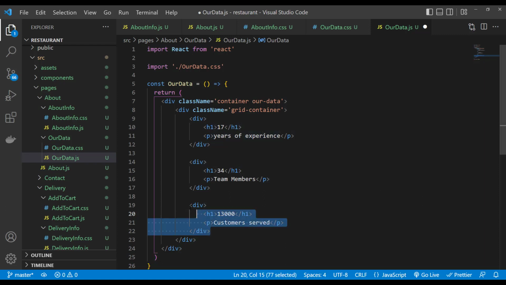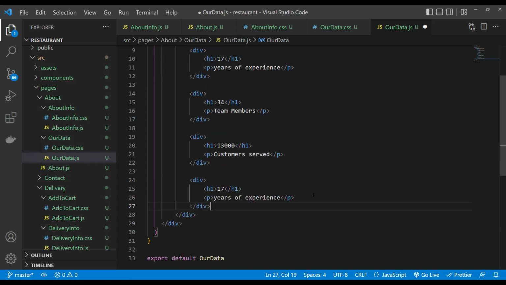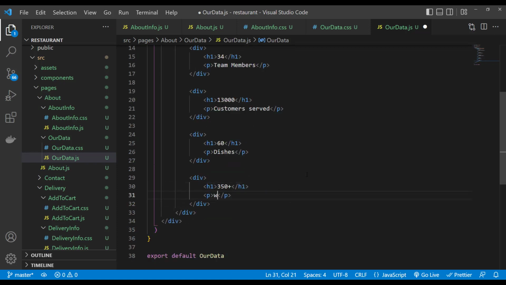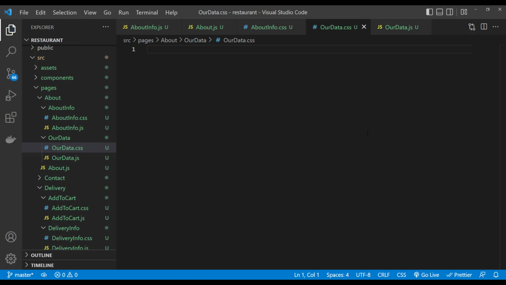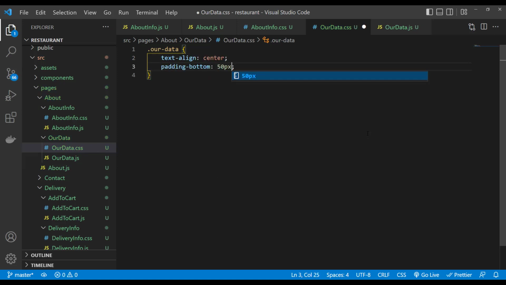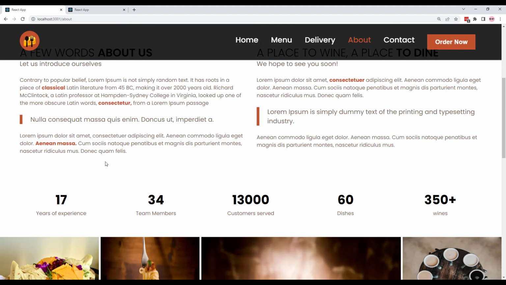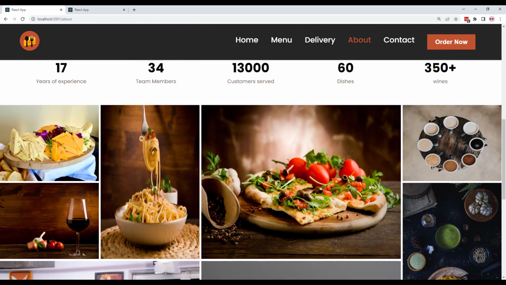Again let's paste one more div, and then for dishes, and then for wines. Now save the changes. Let's go into the ourdata.css, and above right here I am going to create a new rule, ourdata, curly brackets, text-align center, padding-bottom 50 pixel. Now save the changes. Back in the browser. Now it's looking great. Let me look at the reference design. Now we can focus on our gallery area.